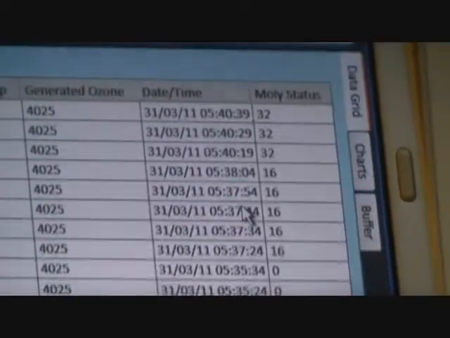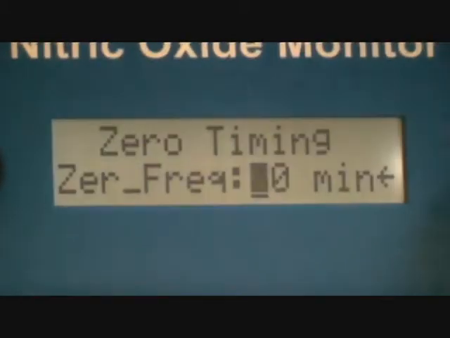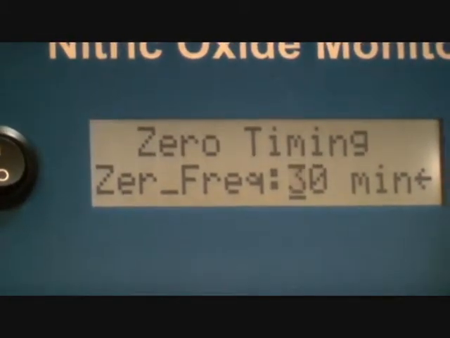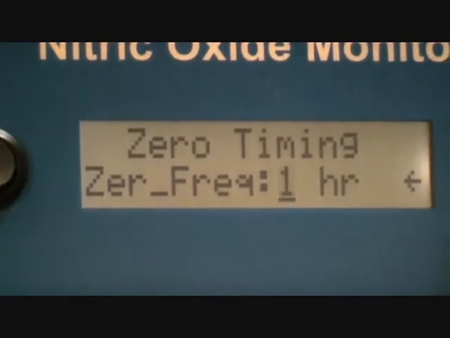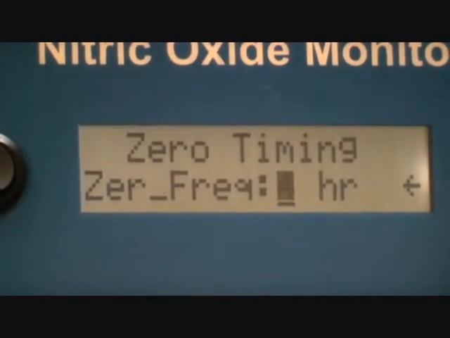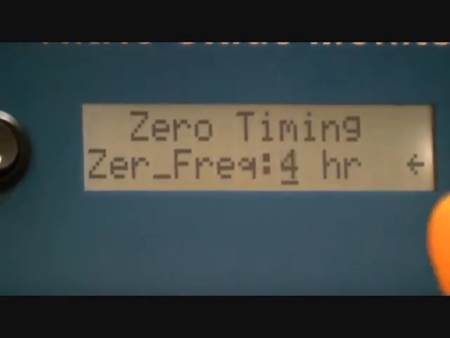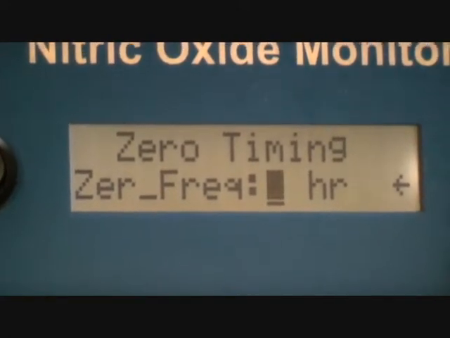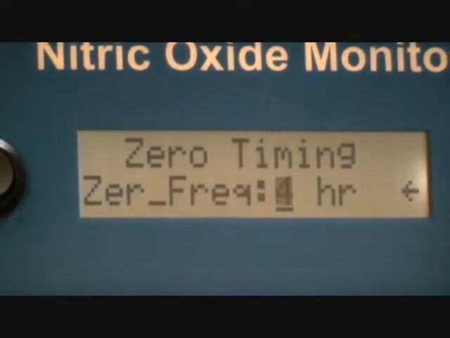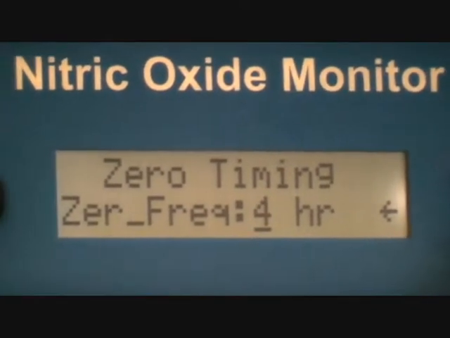I'm going to go back in the menu and show a little bit how to change the frequency. We can scroll through here. We can set it to every 30 minutes it's going to do a 0. That's pretty frequent. Basically, you're just making sure that if it is drifting, you're noting how much it's drifting. It's going to tell you if the 0 drifts a couple ppb here and there. So typically for long time measurements, we recommend every 4 hours. So I'll set it to every 4 hours.